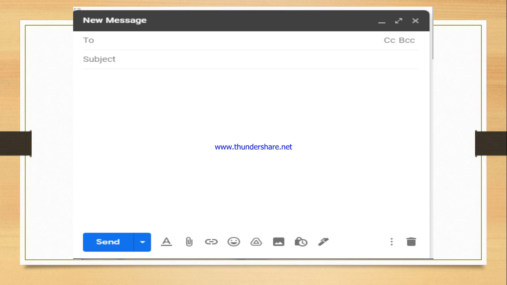And in that you can see down here some buttons. A is for text. This clip button is to attach anything if you want to attach. Then emojis are there, pictures are there, many things are there, and a delete button is also there. So these are the buttons you have to use with your internet email ID, and then you have to press the send button and your message will be sent. Okay, so this is a brief description of the email.